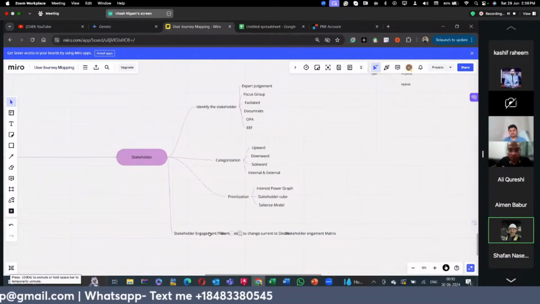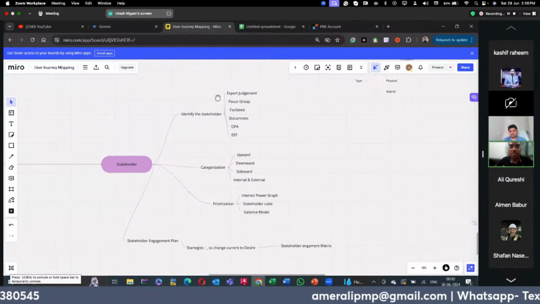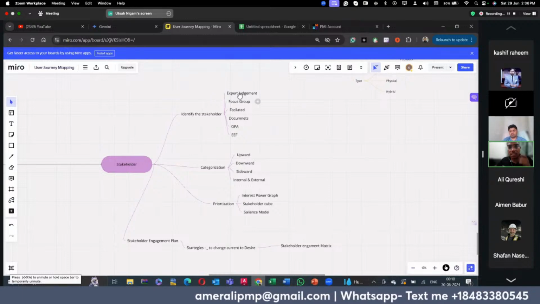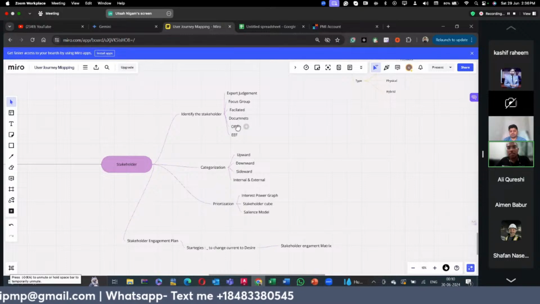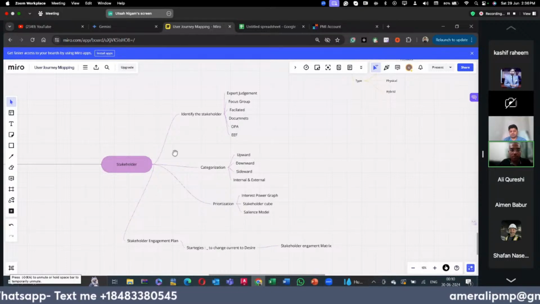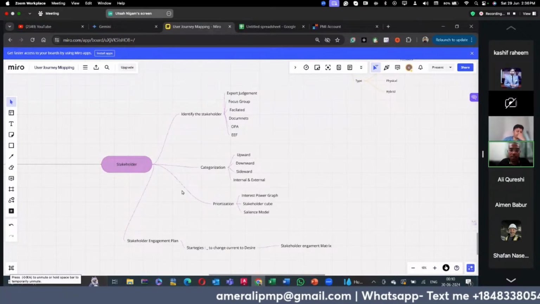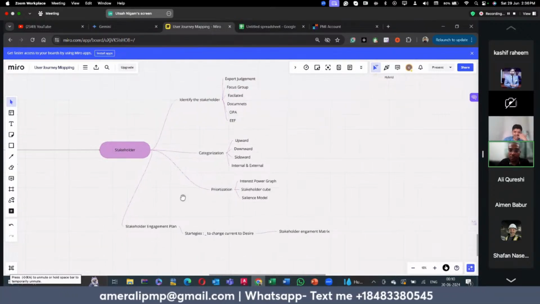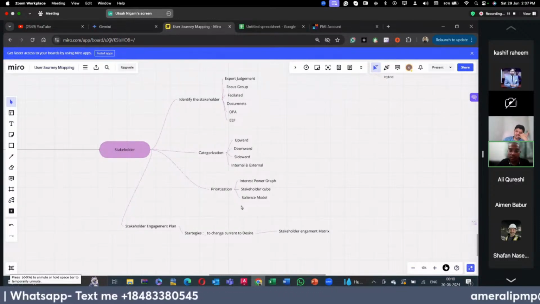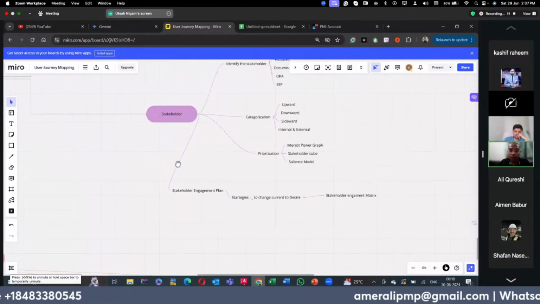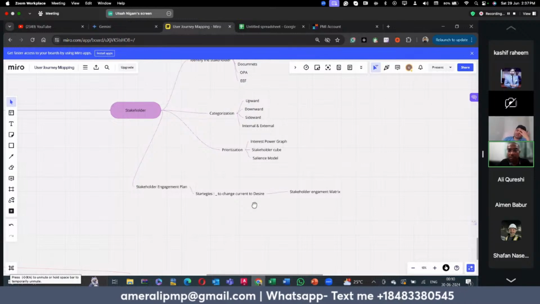Okay, fine. So after the fundamentals, we go to the stakeholders, where we identify the stakeholders by expert judgment, one-to-one interviews, focus groups or facilitated workshops, or documentation. Then we have OPAs and EEFs, and then we characterize the stakeholders as upwards, downwards, sideways, internal or external. After that, we prioritize using the power-interest matrix graph or the stakeholder cube. After that, we use the salience model. Apart from that, we make a stakeholder management plan, and the strategy is to change the current engagement to the desired one in that matrix. We have 5 stages in the matrix.